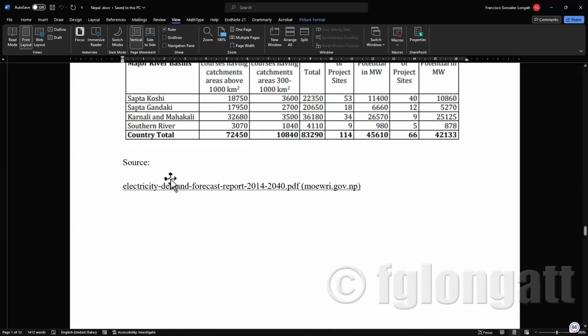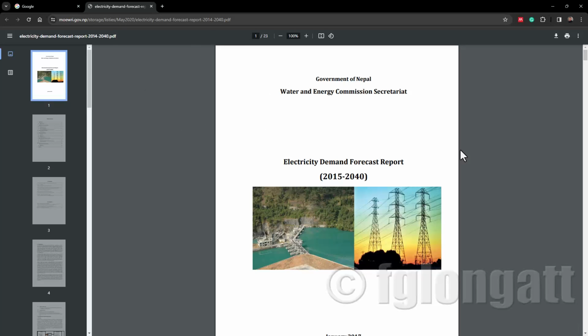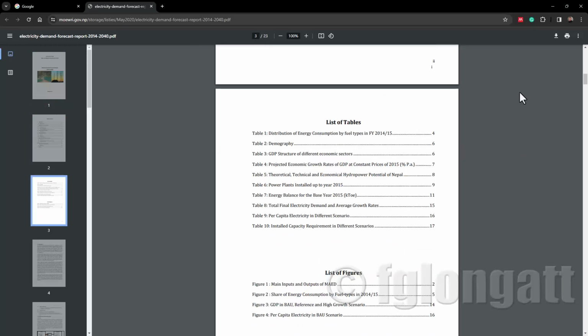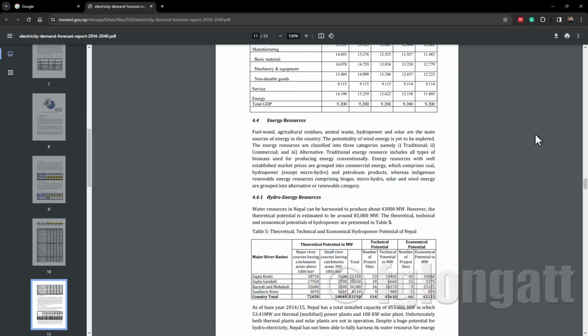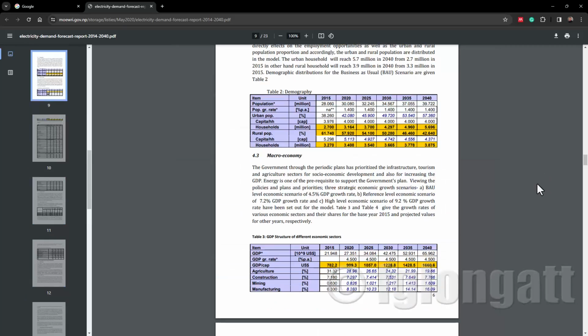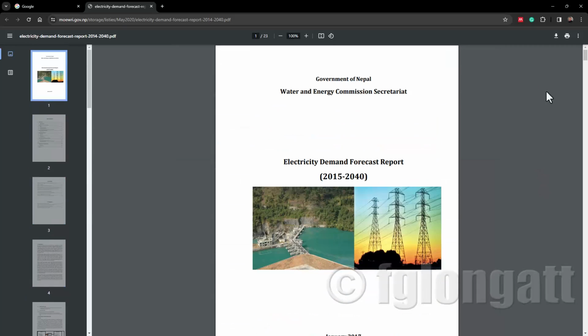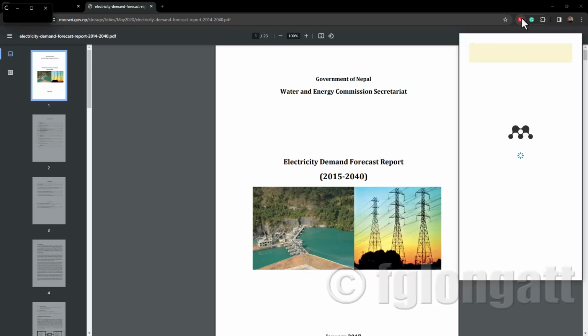So let me do the following. Let me find here, oh, here we are. There is a hyperlink, and I click here and go to the website. Imagine that I want to use this document in my Microsoft Word. So what I need to do is use this plugin, the Mendeley Web Importer.